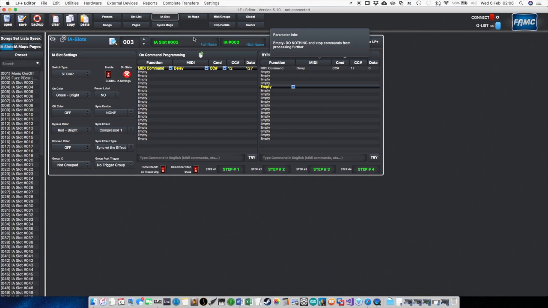So here's another one. Let's call this one TL hold, for timeline hold function. So this here, normally an IA slot, it's an on or off thing.